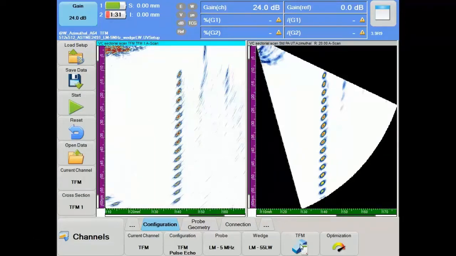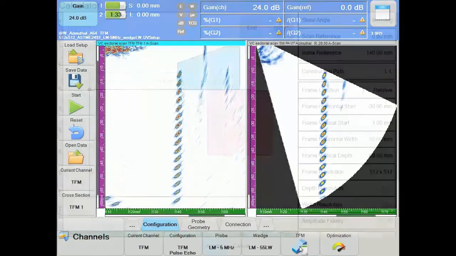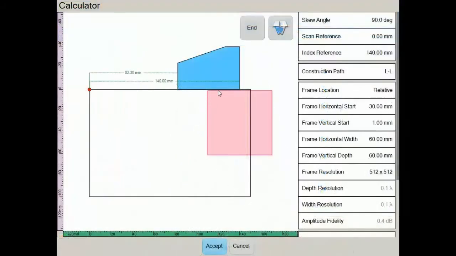On the left side of the screen, we have a high-resolution TFM frame, 512 by 512 pixels, generated with the complete 64-element aperture of the probe. The calculator in UV Touch shows the coverage of the frame relative to the specimen and makes it easy to set and adjust the parameters of the frame.